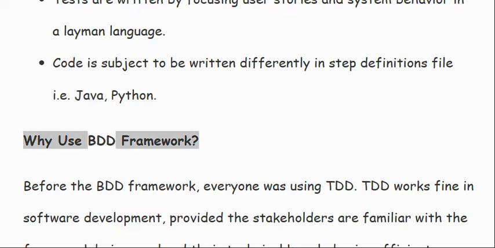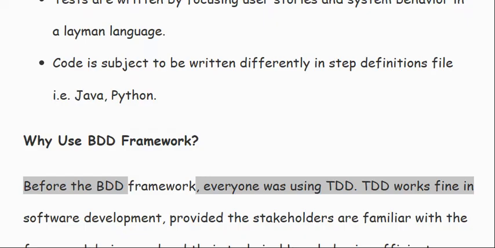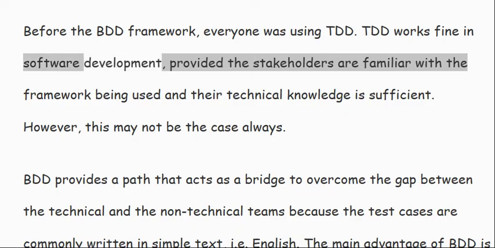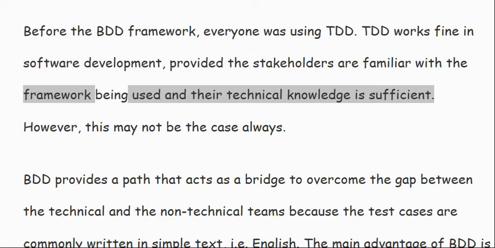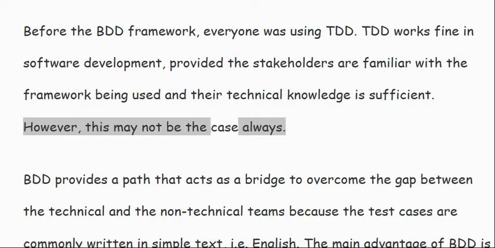Why use the BDD framework? Before the BDD framework, everyone was using TDD. TDD works fine in software development, provided the stakeholders are familiar with the framework being used and their technical knowledge is sufficient. However, this may not be the case always.